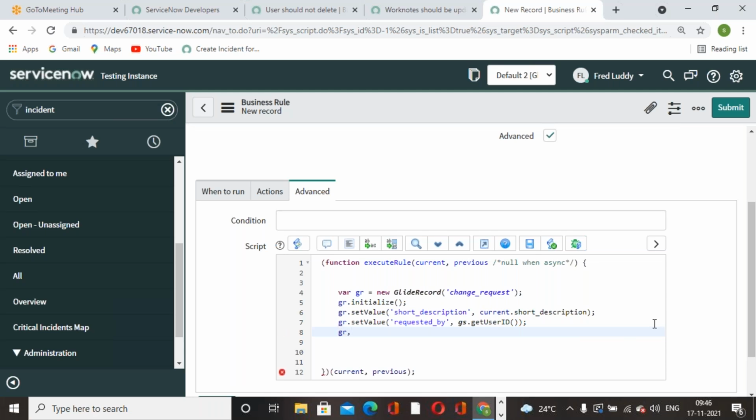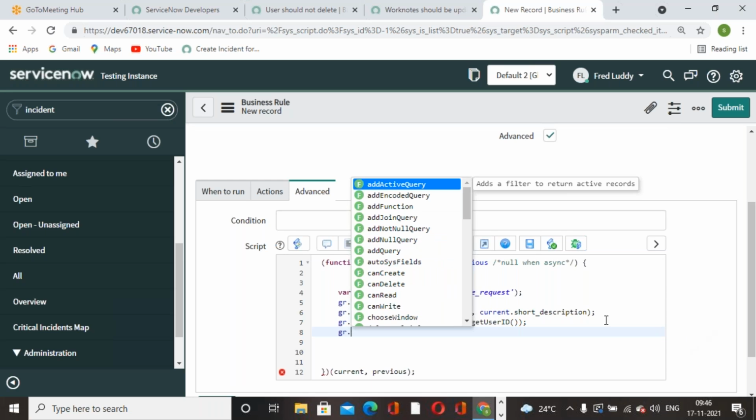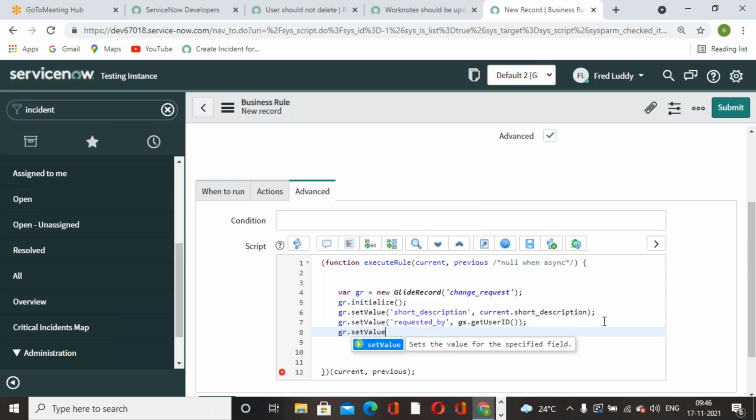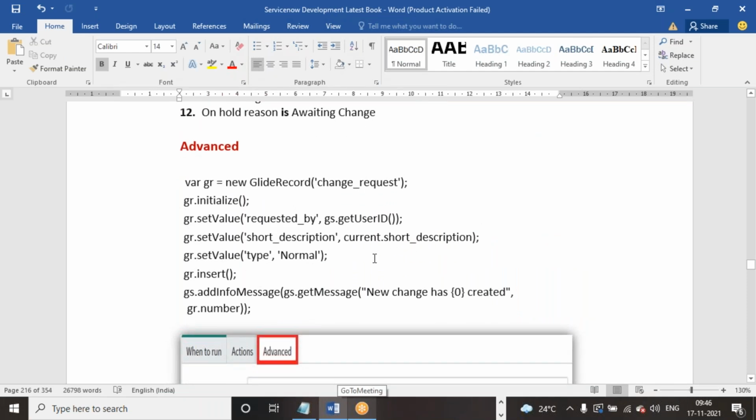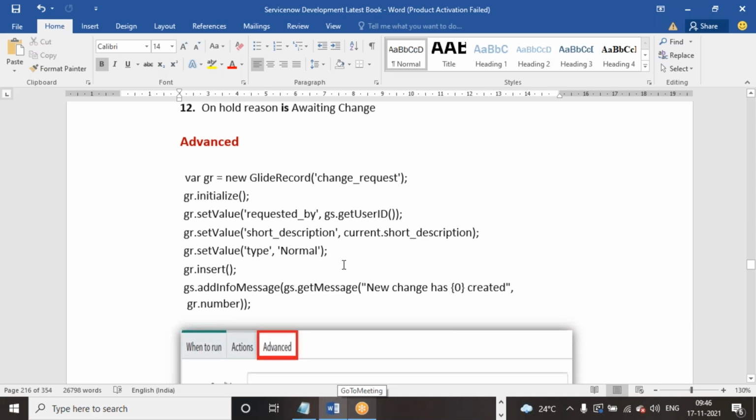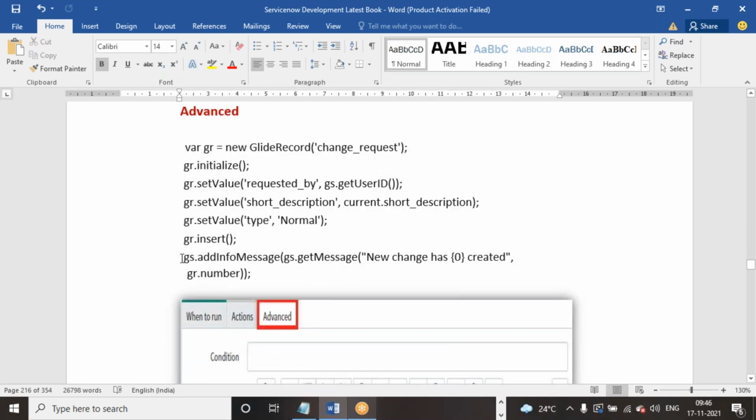gr.setValue, and what is the change type? Which change type do you want to create? The field name is type. It's normal. Which change do you want to create? Normal change. And if you want to fill other details also, you can fill short description and requested by, and then we can insert, then display the message.